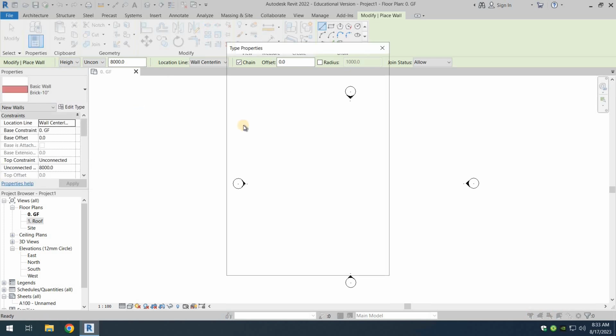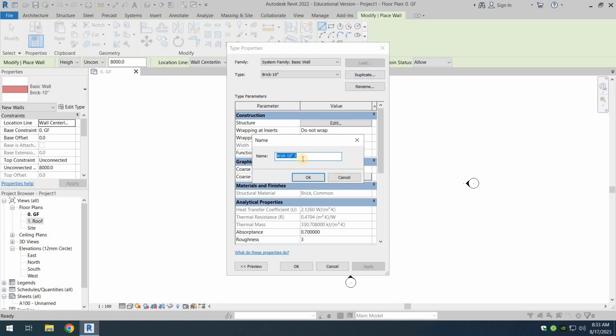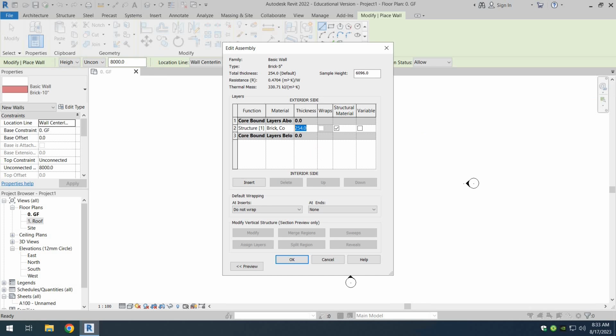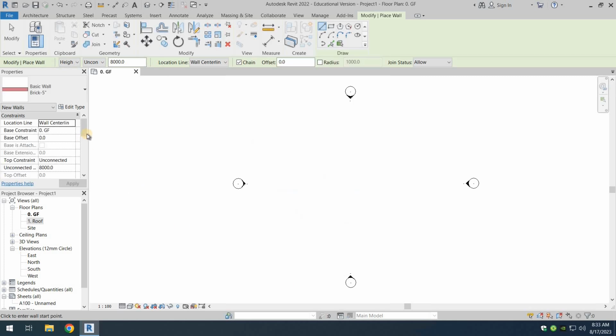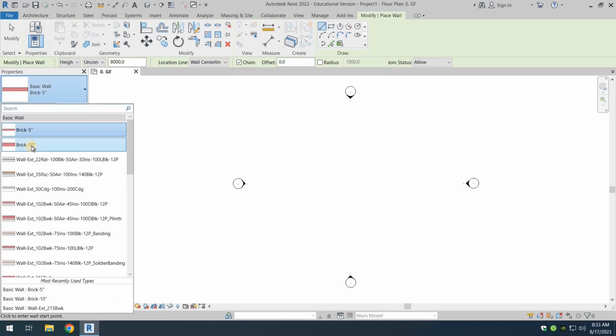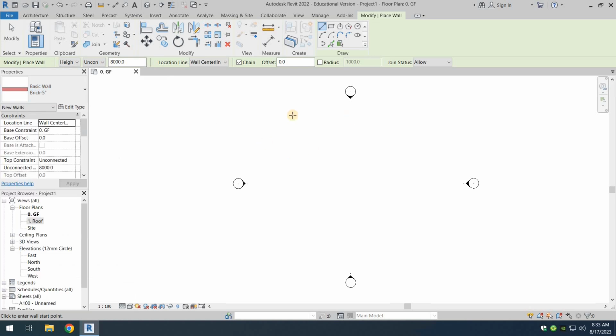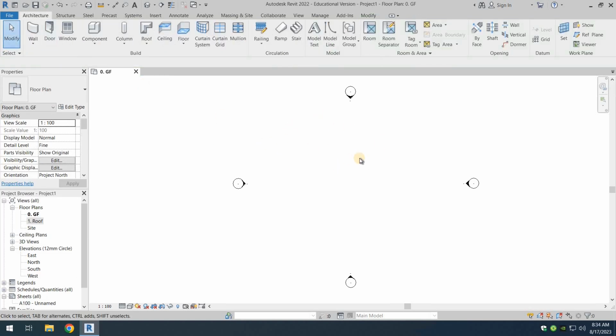Now if you go to edit type again and click on duplicate, this time it is going to be brick 5 inches. Click on OK. Then go to edit, and we're going to change it. Let's see, 5 inches is 127. So here we write 127 and click on OK. So we now have our 5-inch walls as well as our 10-inch walls. These are the walls that we're going to be using to create the walls of our house plan.